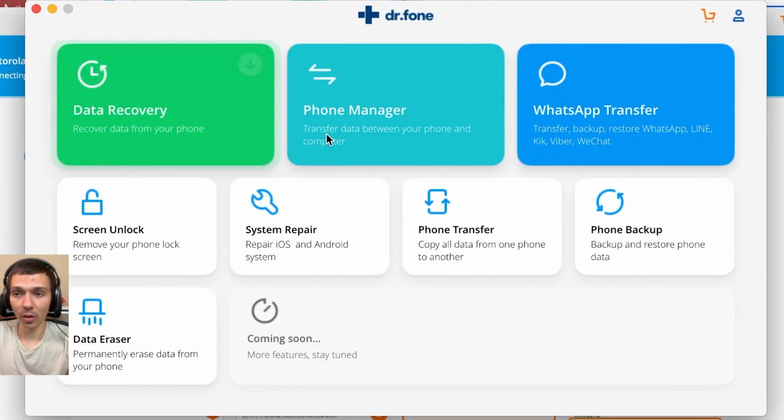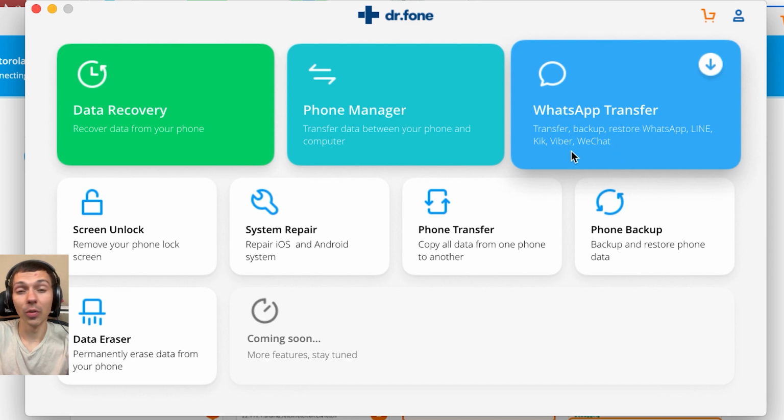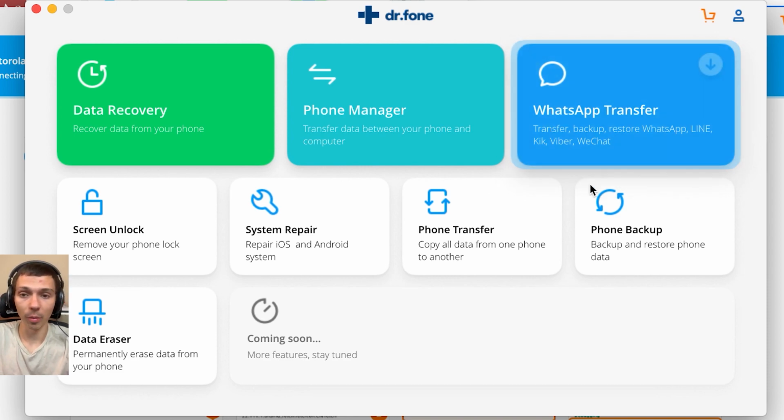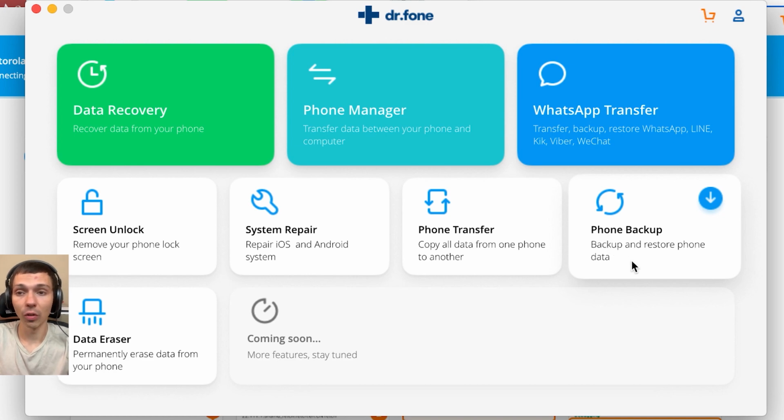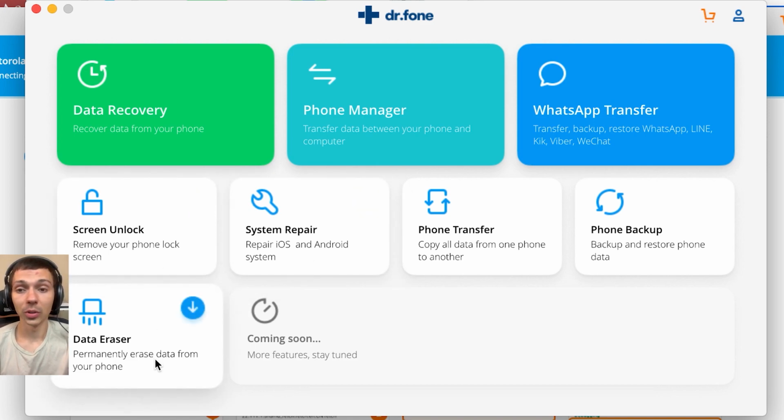So you can do data recovery, phone management, WhatsApp transfer. There's actually quite a lot going on here. This application is more of a launcher that does have a built-in app. So we really just need the phone manager. You see that little download icon next to data eraser? That just means that you can download that app if you want to your downloader, but you don't have to.